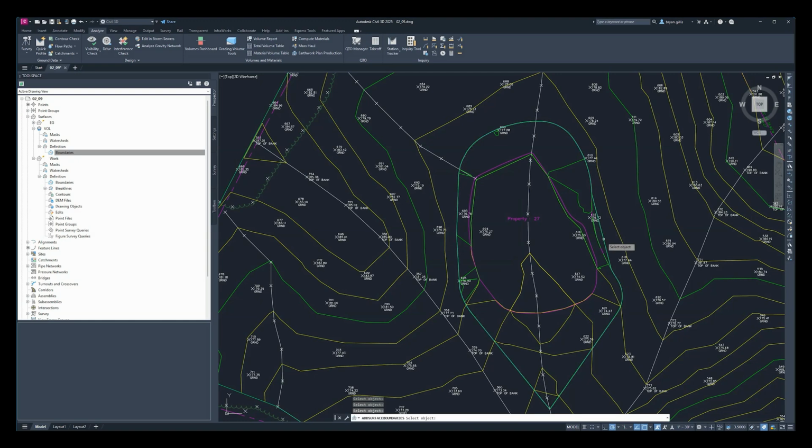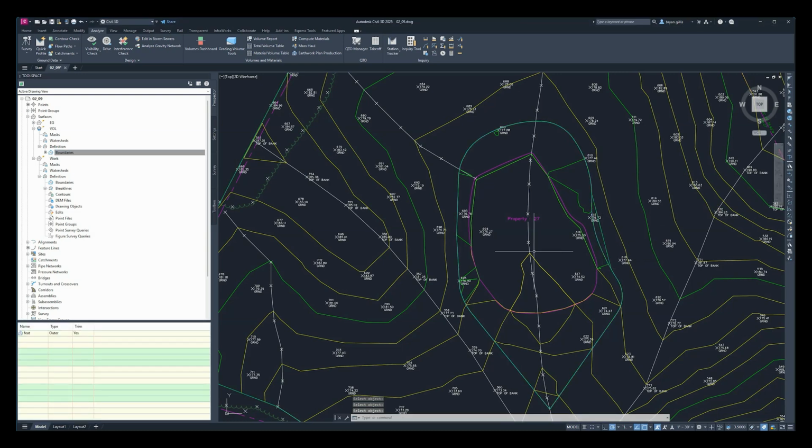Make sure it selected it. So once it's selected, go ahead and press enter. Oh, excuse me. And then we'll see here under our boundary definition that we do have feet as our outer boundary now selected, with a default setting of yes for trim.